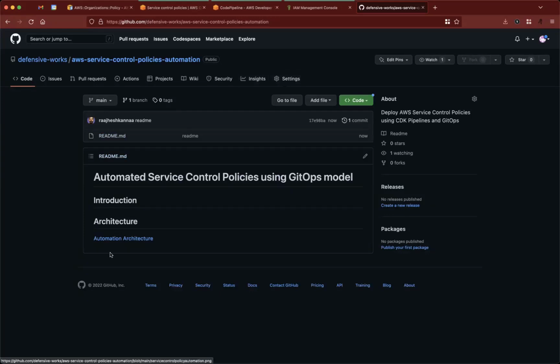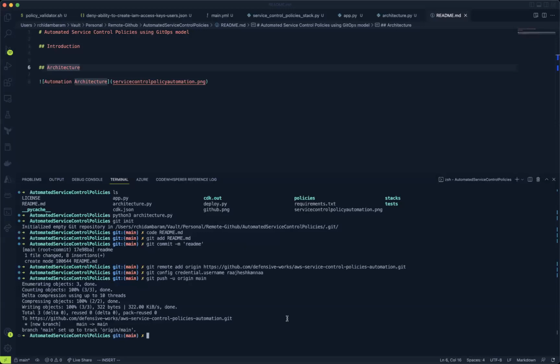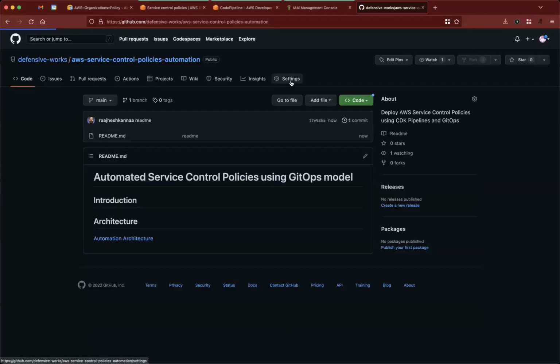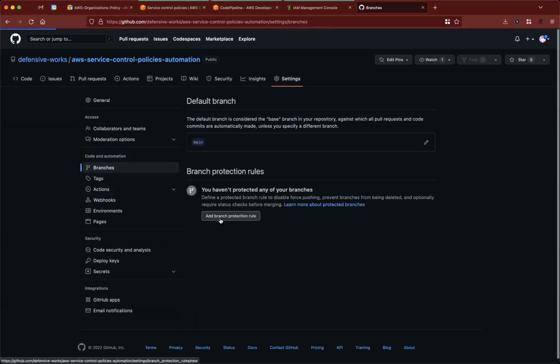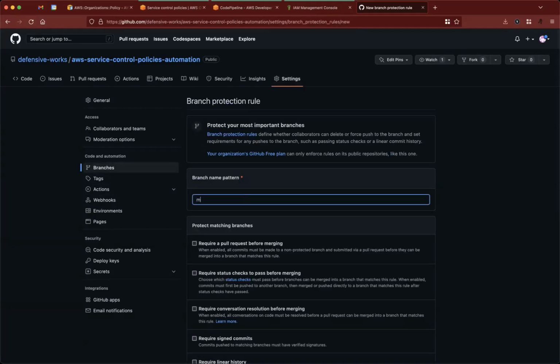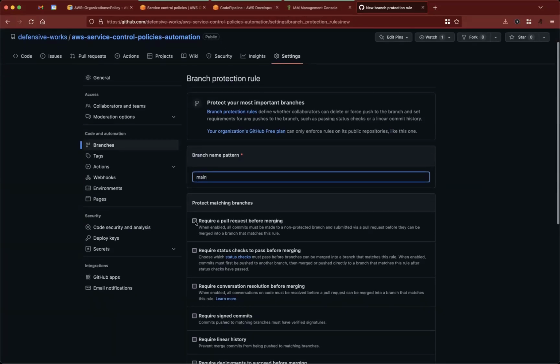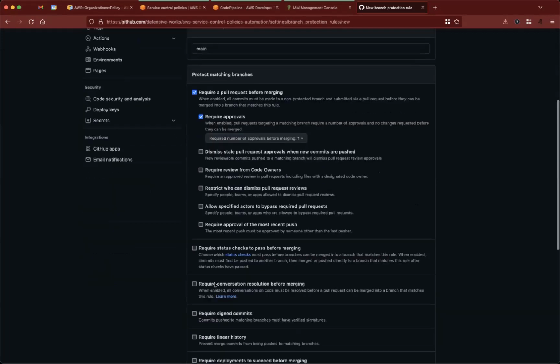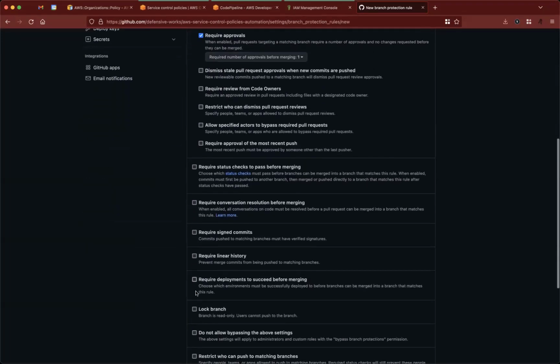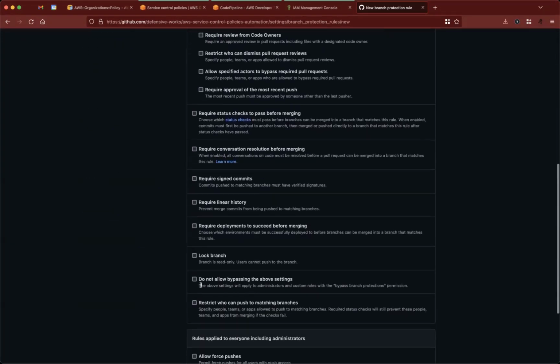What we can do now, well, actually, before we create the branch protections, we can do that later also. This is to create the branch protection. Go here, go to branches, add a branch protection rule. We have main as the branch protection. Require a pull request, which is what we want. And also, we do not allow any bypassing, so the above settings will apply to administrators and customers.